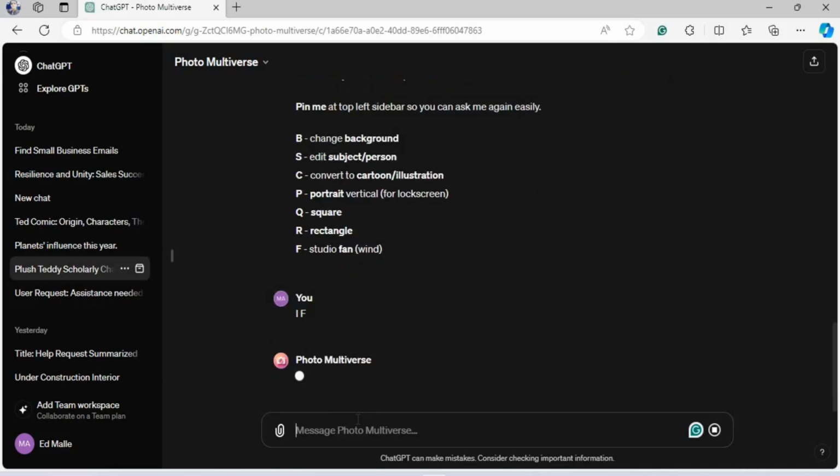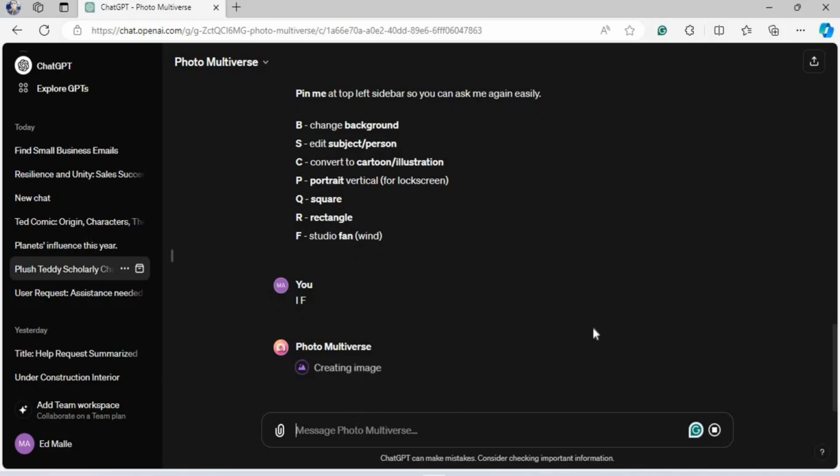So folks, these are like the hotkeys. If I type I, whatever is related to I will happen. If I type F, whatever is related to F will happen. So I type I and F. This basically means an illustration and also a studio fan. Whatever that means. And probably within a few seconds, it's going to pop up. And the moment that pops up, that will give us our final overview.